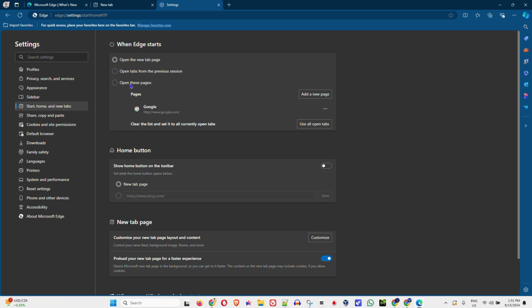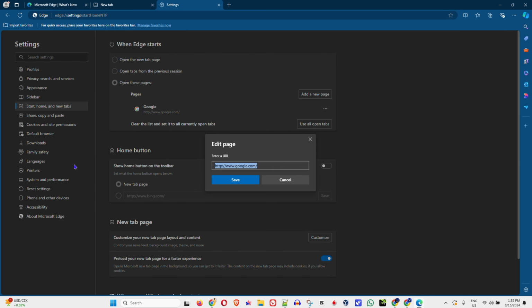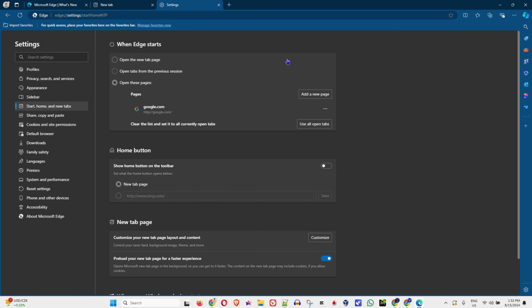And here under the Open These Pages, you can go ahead and make sure that this one is checked, and you will have pages there underneath. Now, as you can see, I already set this to Google, but in case yours is showing something else, you can click the three dots, edit it, and you can simply type in google.com like I did here, right? Simple click and save, and that will basically set it.